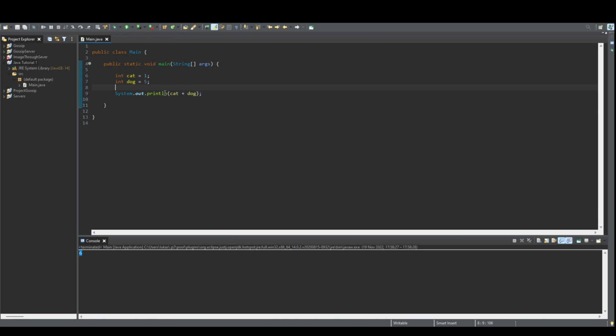There are ways you can alter this. For example, you can do system out print, but we're not going to go into that as of yet. That will be for later on. So that's one type of data type. There are other types of data types. We can also have a string.